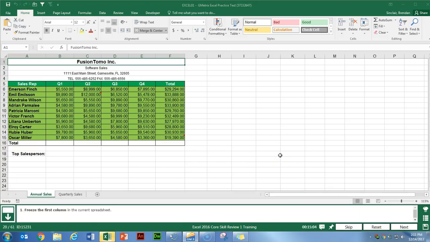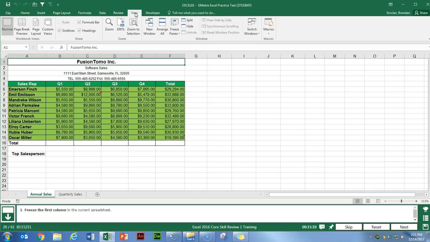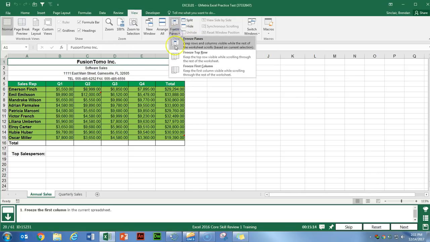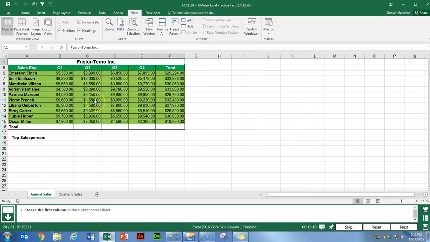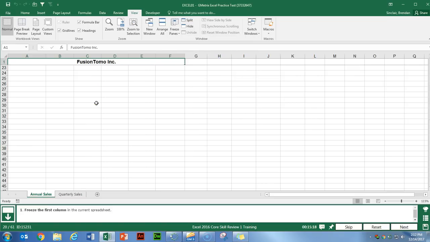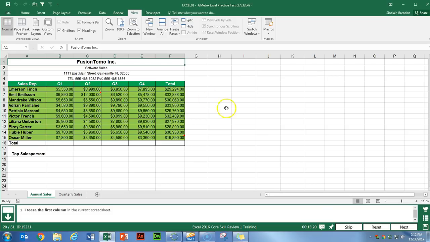Task 20 asks us to go ahead and freeze the first column on the current worksheet. So what we want to do is go to the View tab here at the top and under the Window group, Freeze Panes, and we just want the top row here. Notice that when I scroll, that first one is always visible.